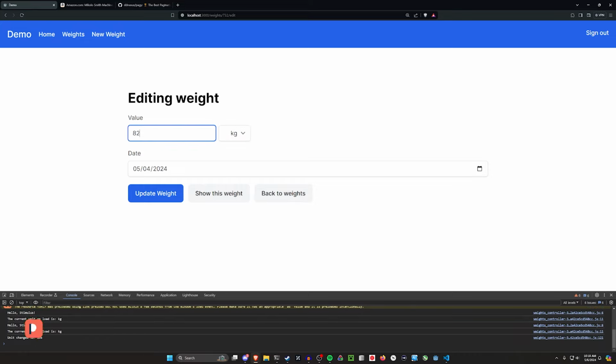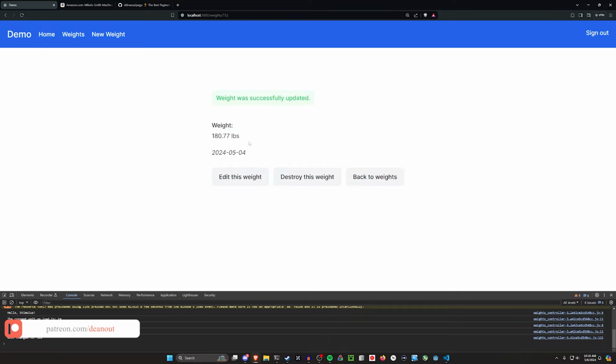And then we can come in here, we can convert this to kilograms if we want to, and then you can change this. Maybe you weigh 82.00 kilograms, right? And then you can see this gets updated to 180.77 pounds, which is probably correct.